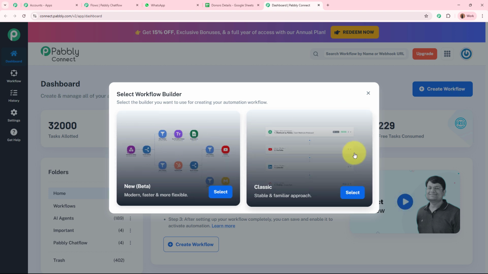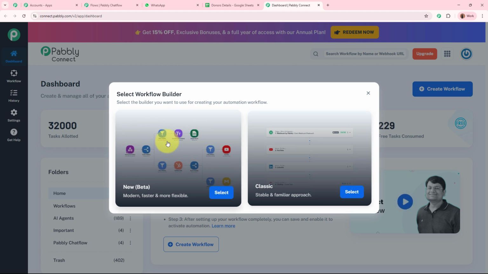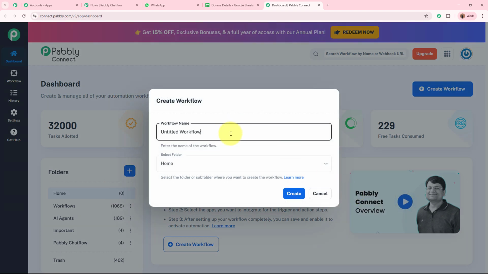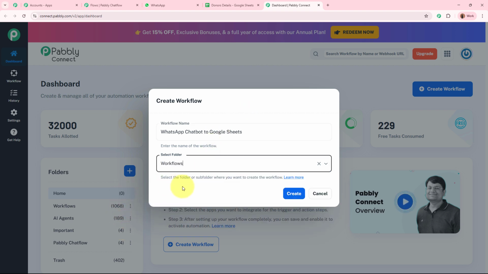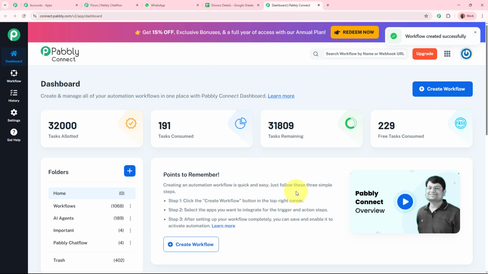There are two methods to create the workflow. I'm going to select the old classic method, but if you want, you can use the new beta method as well. Firstly, I'm going to rename the workflow. For the name of the workflow, I'm going to write WhatsApp Chatbot to Google Sheets. For the folder, these are the folders that I've created, from which I'm going to select the workflows folder and simply click on this Create button.